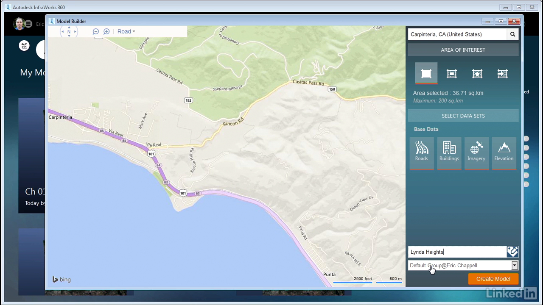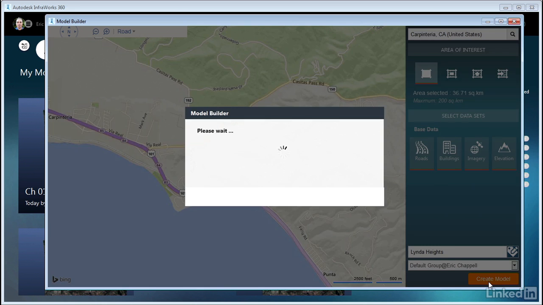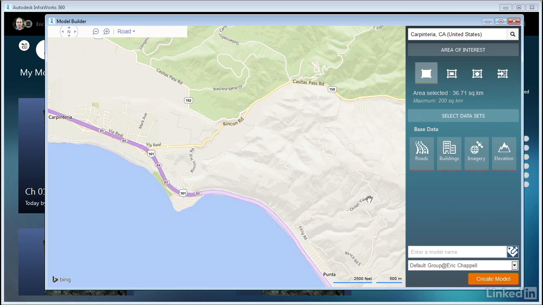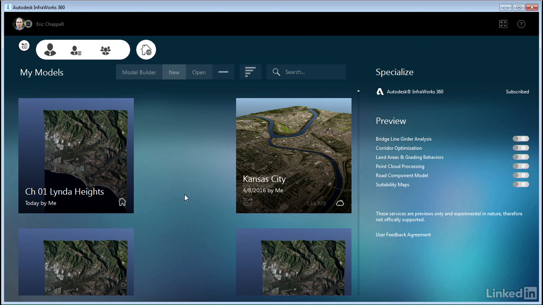All right, so we've chosen the group, we've named the model, we've zoomed into the area that we want to create, and now it's just a simple matter of clicking Create Model. We'll be informed that the request was submitted and that Autodesk will let us know when the model is ready. I can close that down, I can close down the Model Builder window, and now just simply wait for the model to be created.